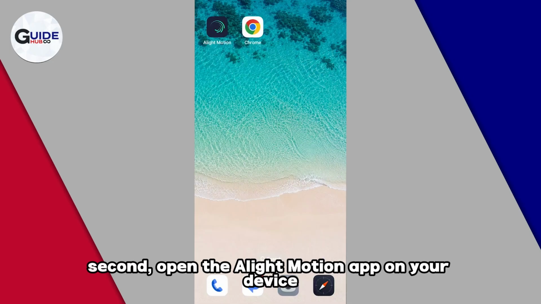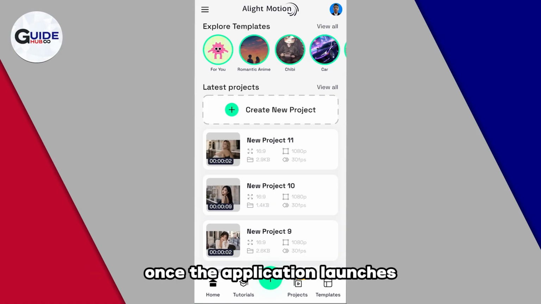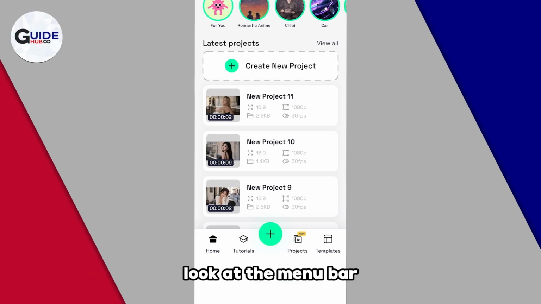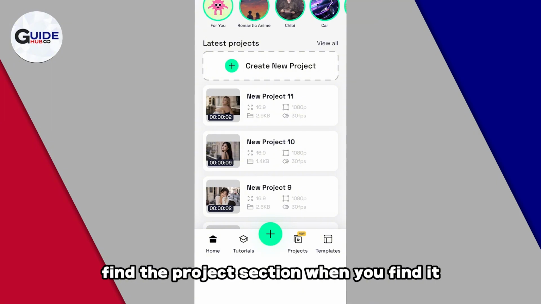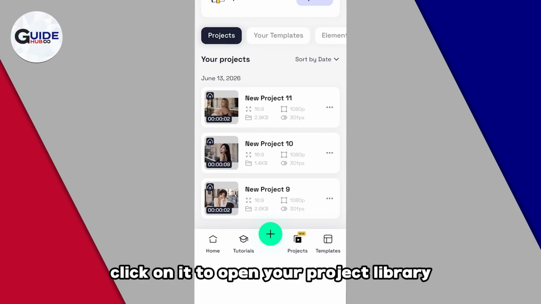Second, open the Alight Motion app on your device. Once the application launches, look at the menu bar located at the bottom of the screen. Among the available options in the menu bar, find the Project section. When you find it, click on it to open your project library.